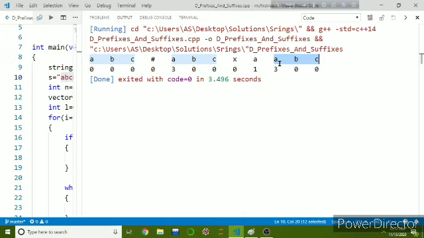In the next video we will solve some problems using this algorithm.